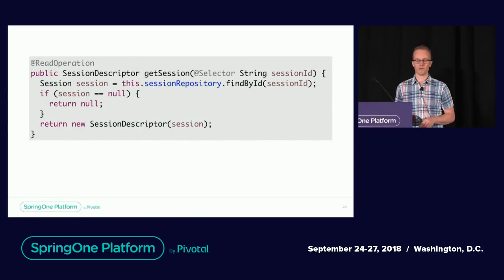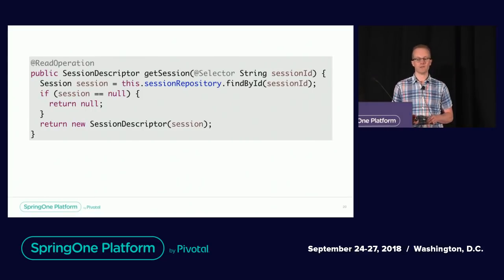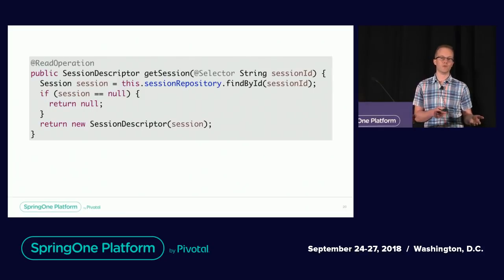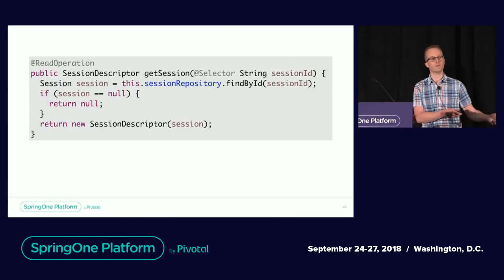Another thing you can see here is that we're returning null in some cases. So there might not be any sessions with that particular ID. The endpoint infrastructure will automatically handle that: if you return null, it will automatically map that to an HTTP 404. Whereas if you return an actual object that we're going to marshal to JSON, then that will automatically be an HTTP 200 OK response.